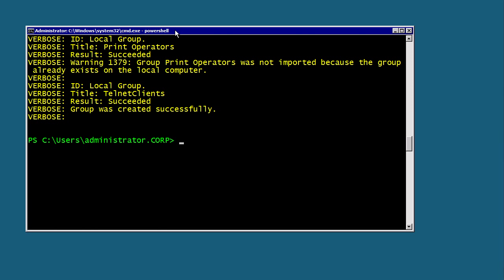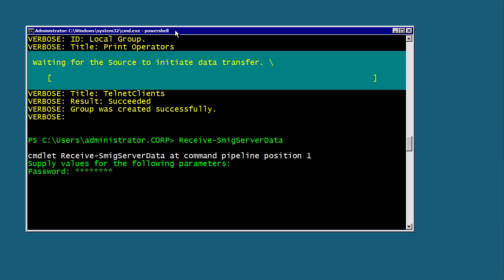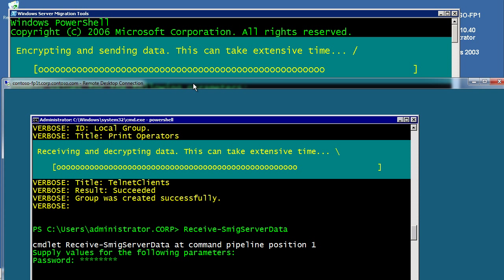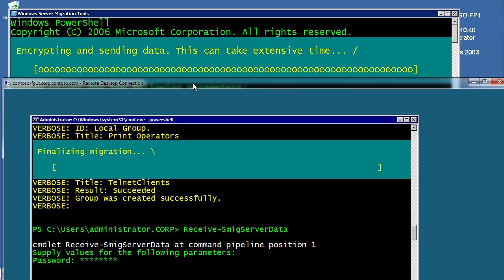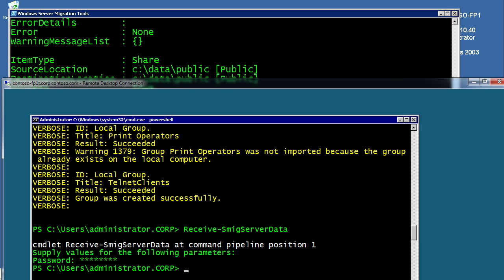Now next up is the bringing in of the data itself, which is the receiving of the data. So in this case, the PowerShell command that simply receives is Receive-SmigServerData, press enter. The other server is already sending the data, so the two will notice each other once I put in the password here, and it will start to make the connection. So let me just take this remote control window a little bit lower so you can see both of them at the same time. You can see it sending and encrypting the data at the same time. If you have a large amount of data, obviously it can take longer. And then the other server goes ahead and just spits out the report of what was completed.